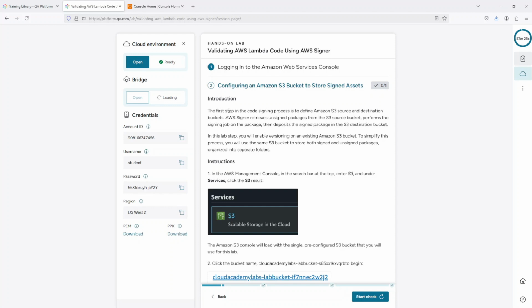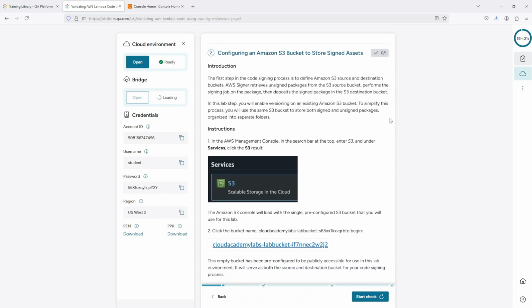So here, the first step in the code signing process is to define Amazon S3 source and destination buckets. AWS Signer retrieves unsigned packages from the S3 source bucket, performs the signing job on the package, then deposits the signed package in the S3 destination bucket. In this lab step, you will enable versioning on an existing Amazon S3 bucket. To simplify this process, you will use the same S3 bucket to store both signed and unsigned packages, organized into separate folders.